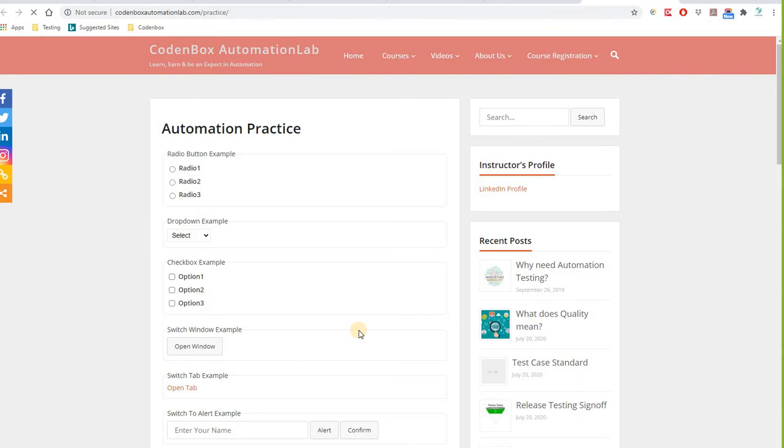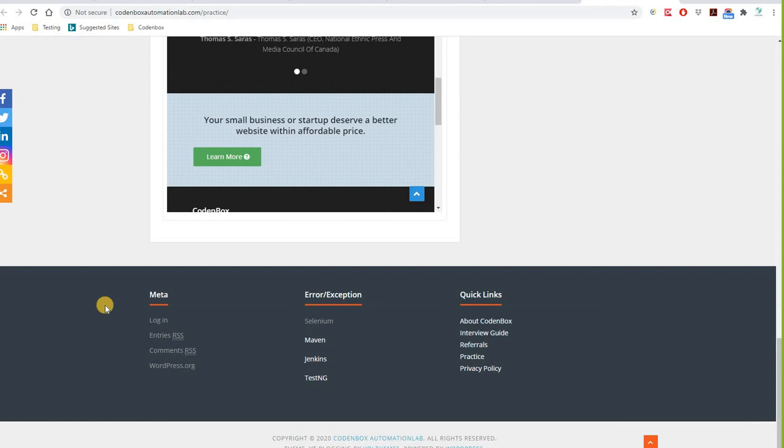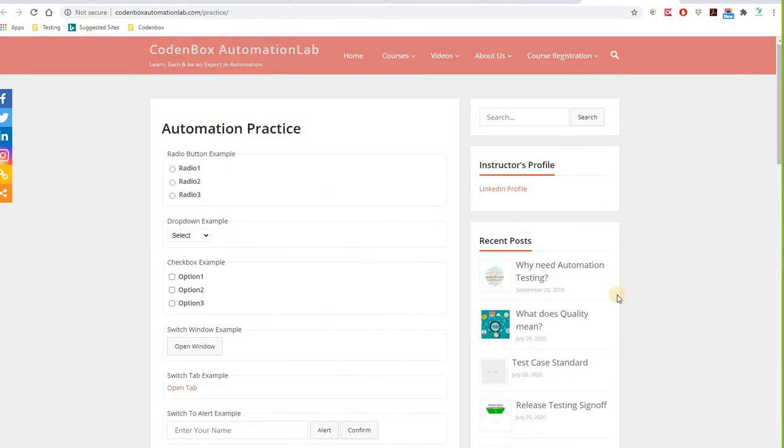So what are you going to test? There are lots of things to test in this page. For example, you have a header. This is called the header part. This is your body, and at the bottom you have what is called the footer part. You have lots of things to test, but they will tell you exactly which part you have to test. Maybe you have to test your header part.